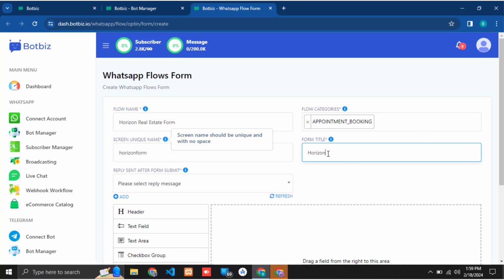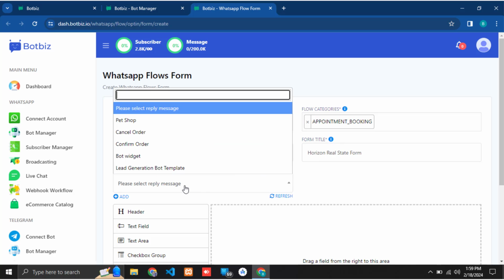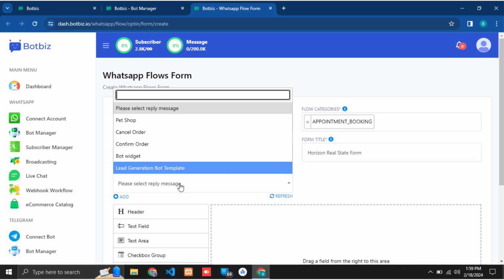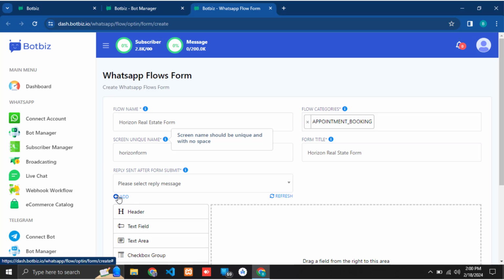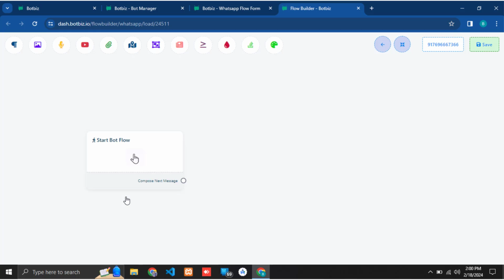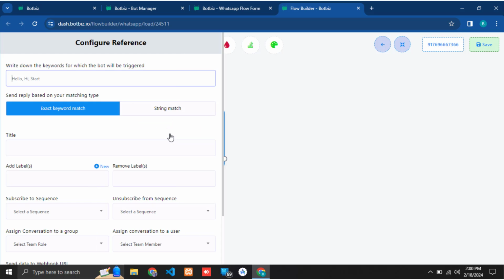After that, select your bot reply that your customers or your users will get after they submit the form. You can make the bot from your Bot Manager page, or you can directly create it from over here. Just click on the Add button, and over here, it will take you to a visual flow builder. Now, double-click on Start Bot Flow. Don't need to set any trigger keyword. Just set a title. Since it's the final reply that your customers or users will get when they submit the form.